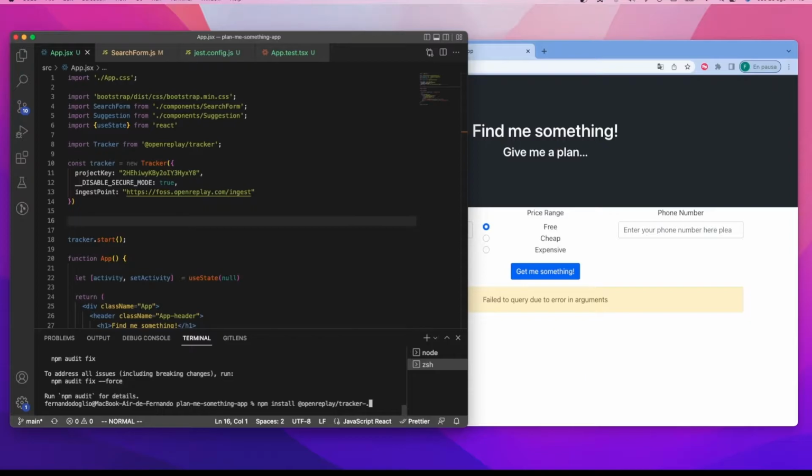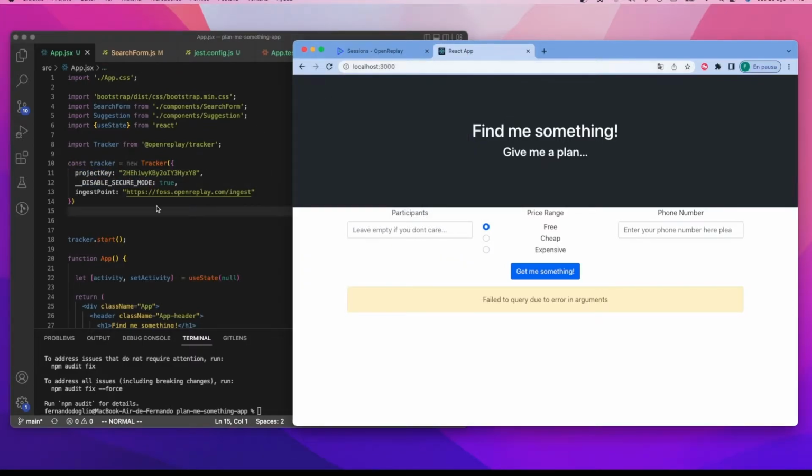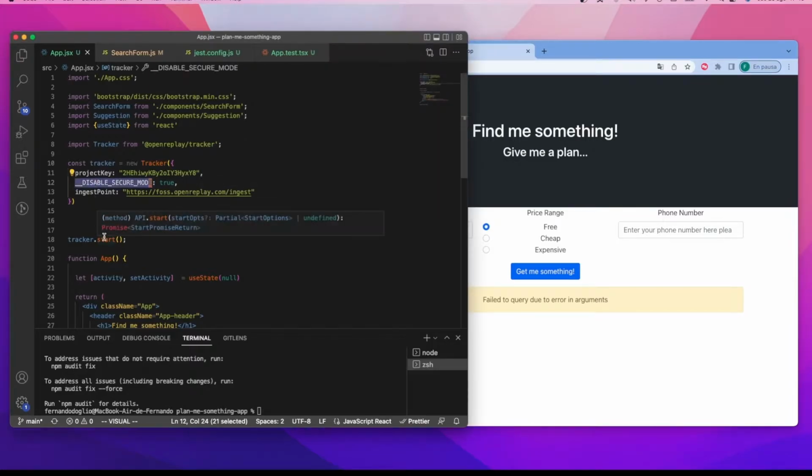As you can see here, I already have the tracker set up with the project key, and the disable secure mode, so that I can test it locally. Remember that if you don't use the secure mode, some of the CSS that you use might not get recorded into the replay. And I'm also overriding the ingest point. If you're using a self-hosted version of OpenReplay, you will have to also set the ingest point. Otherwise, if you're using the SaaS version, you can avoid adding that flag.